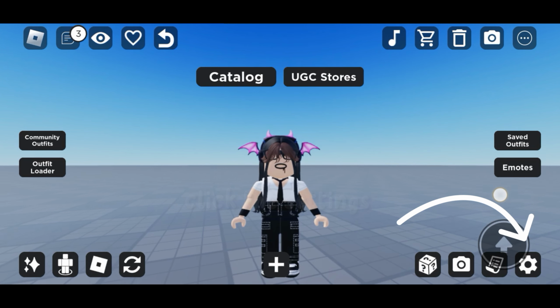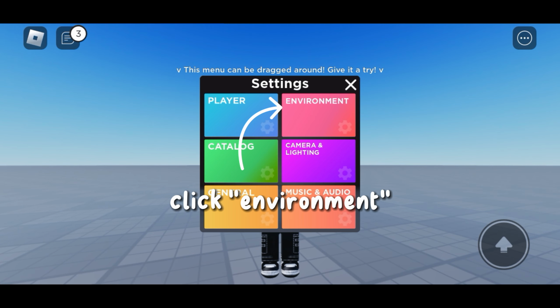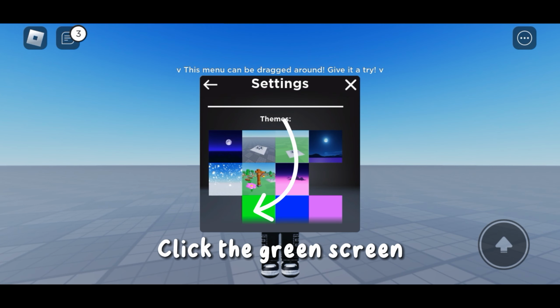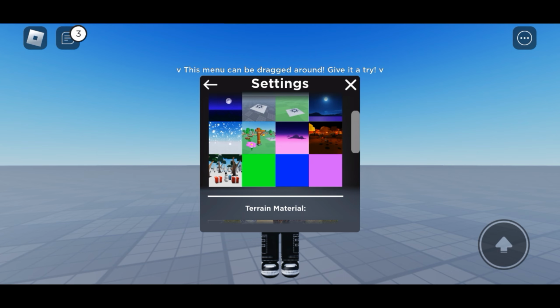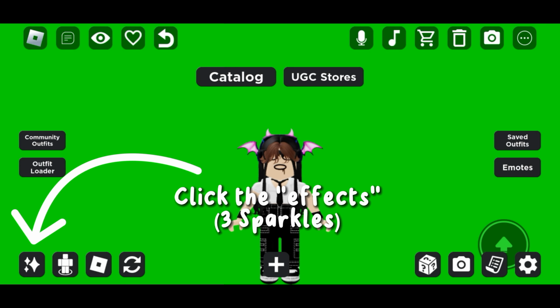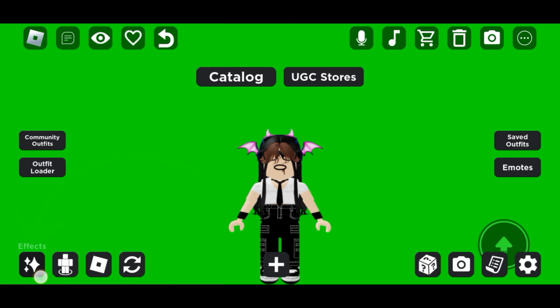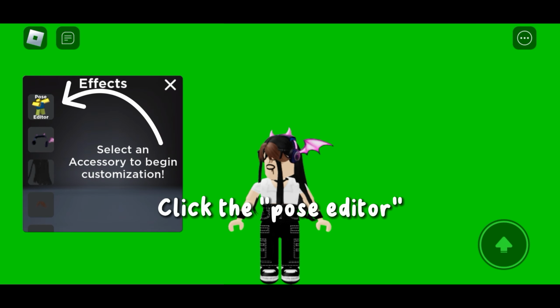Click the settings. Click environment. Click the green screen. Click the effects, three sparkles. Click the pose editor.